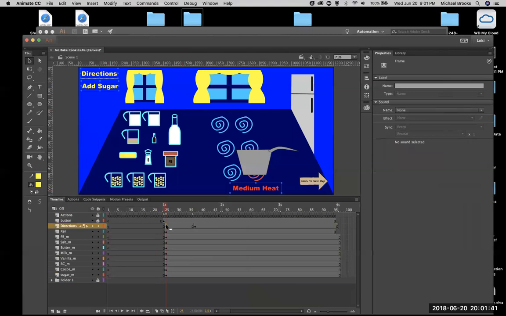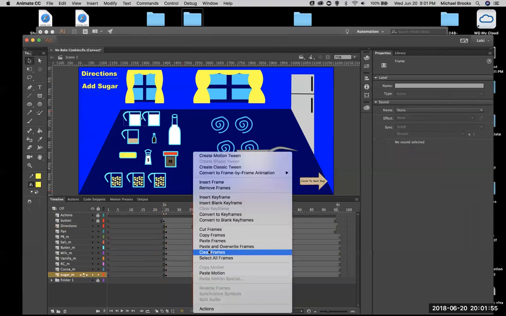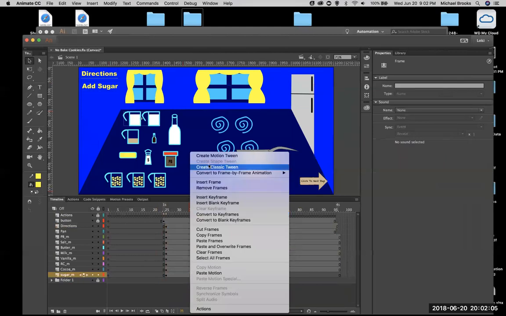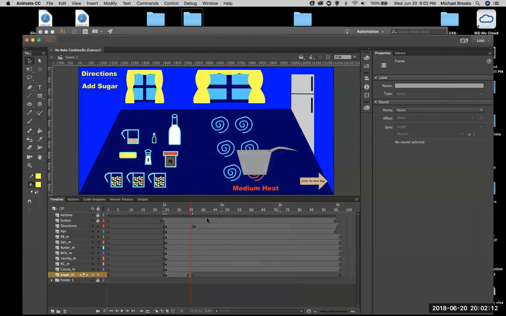All right, now we're going to take the sugar. Because we're ending right there, control. Now we're going to convert to blank keyframes because the sugar is going to be gone at that point. So right here, right click, and we're going to convert to keyframe, blank keyframes. Whoops. Now right there, I'm sorry.